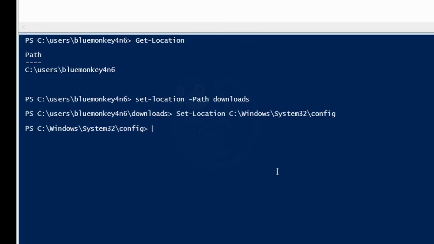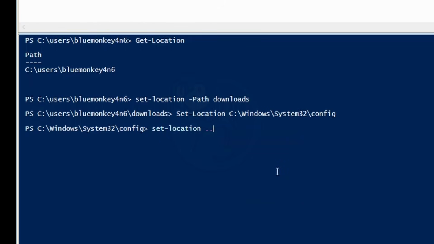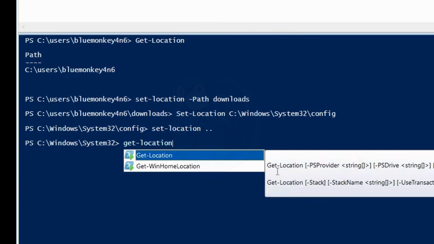And we can use a shortcut to go up one level from where we currently are by using the .. construct. So if we do set-location .. and then we hit enter, notice we are now in C:/Windows/system32, having gone up one level from the config folder. And we can type get-location to verify.